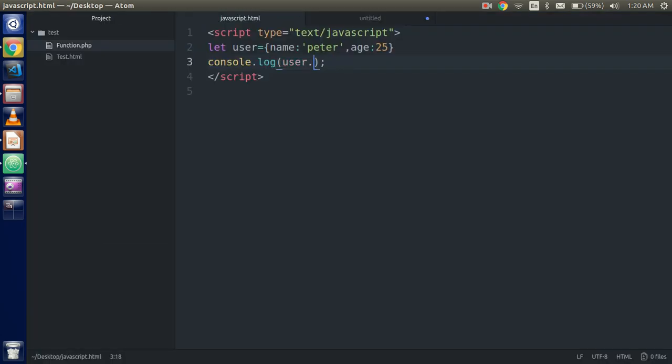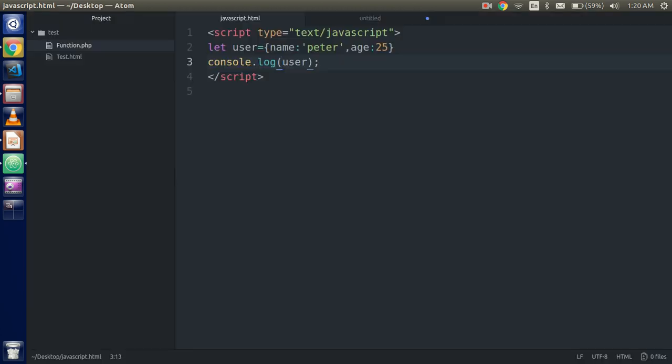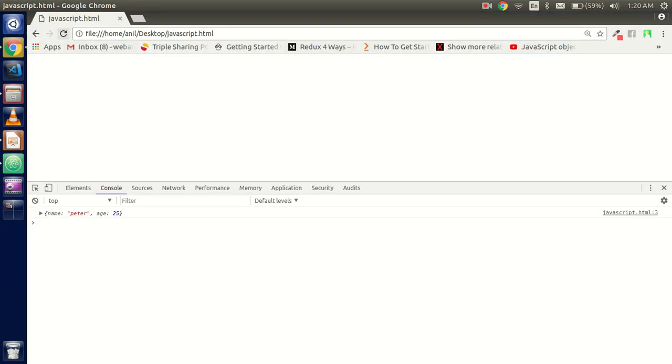Alright, now the next thing is how we delete a property of the user. Here you can see that there are two properties, name and age. I'm going to delete one property with the delete keyword: delete user dot age, and let's see now. Now you can see that there is only one property, which is Peter.